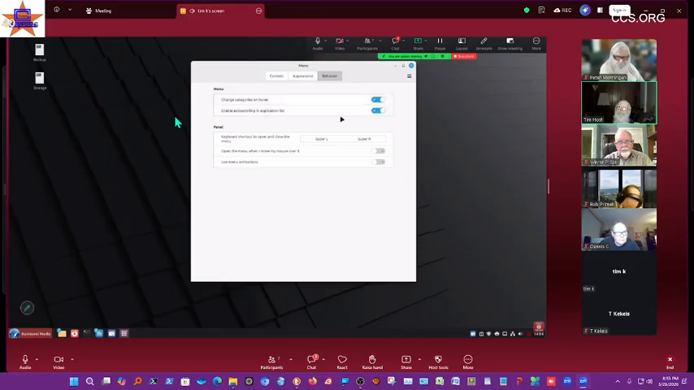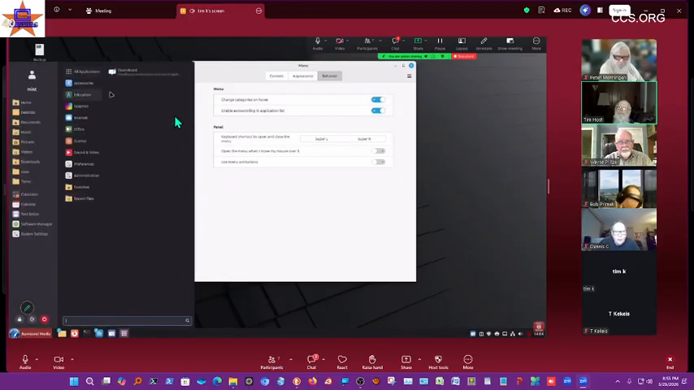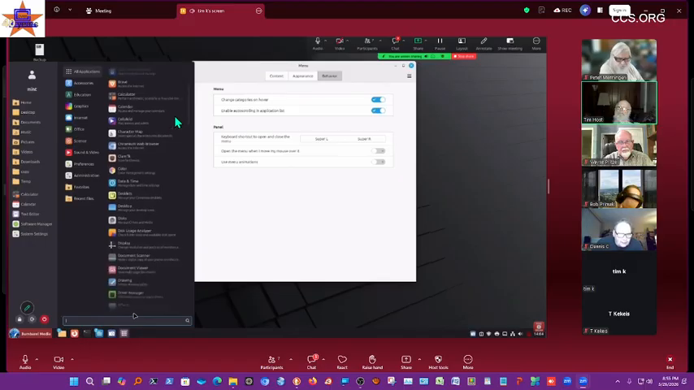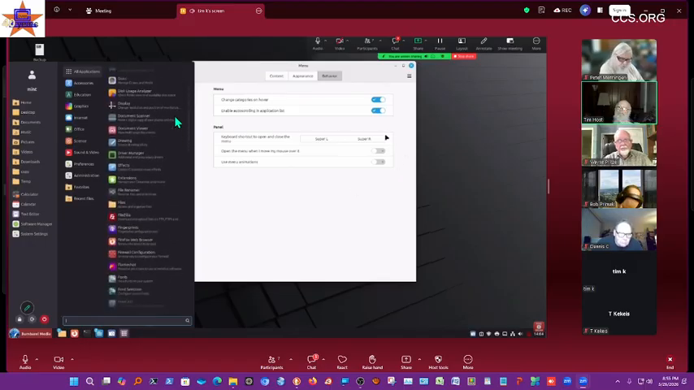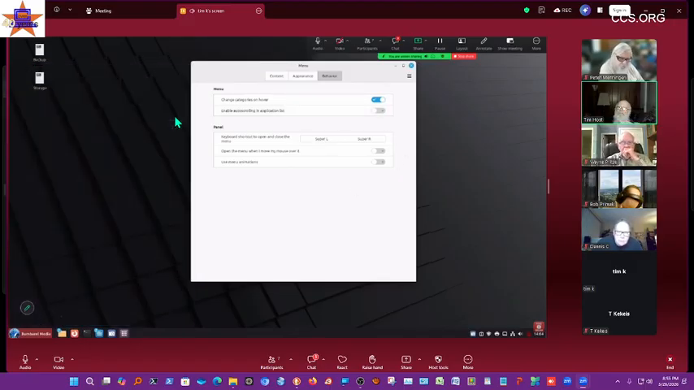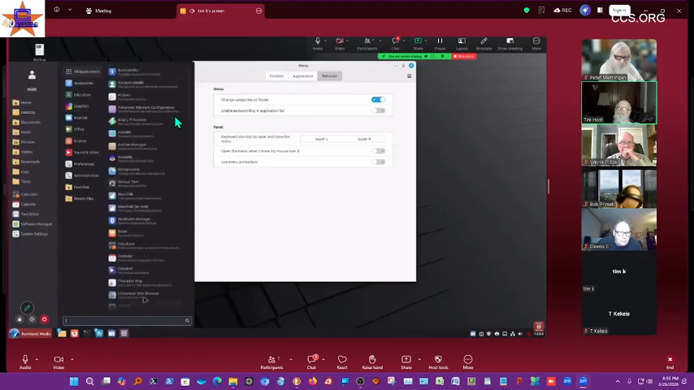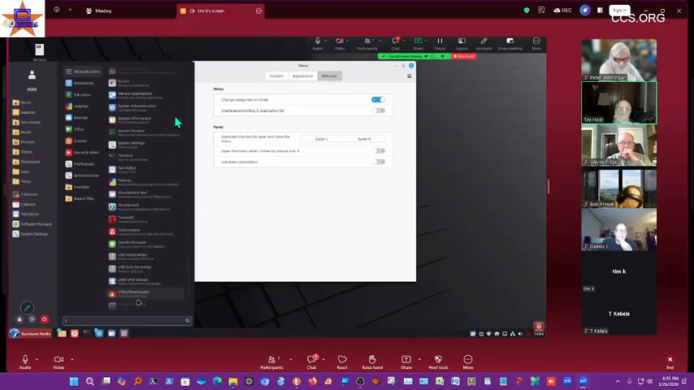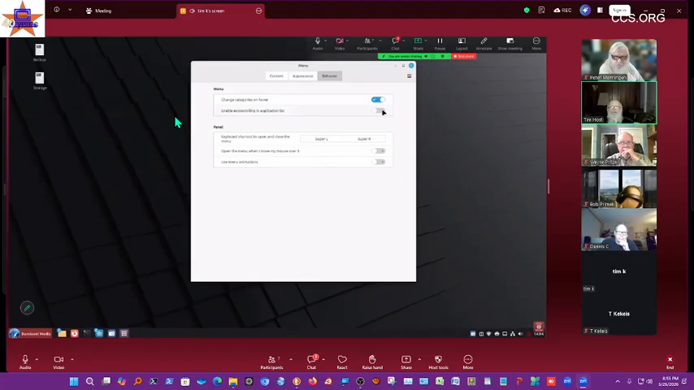Enable auto scrolling in application list. So what that is here, I'm not clicking. I'm going down to the bottom and it's auto scrolling. If I turn that off, it will not auto scroll. I have to actually spin my center mouse button. So I like to have that on.